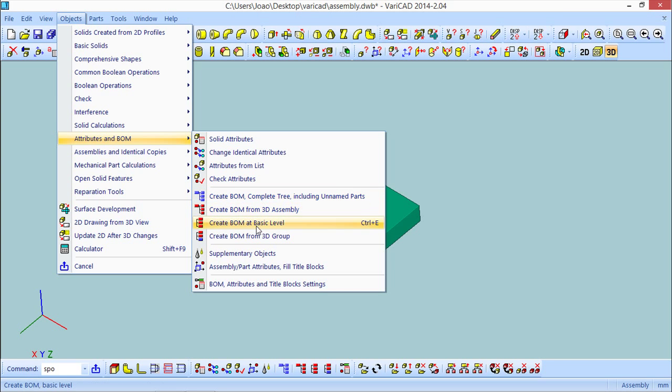a bill of material, and we have a couple of options. We have in fact 4 options. This last one is for an old version, so it doesn't matter, it's something that will disappear in the future. And basically we have these 3 options that we must know.